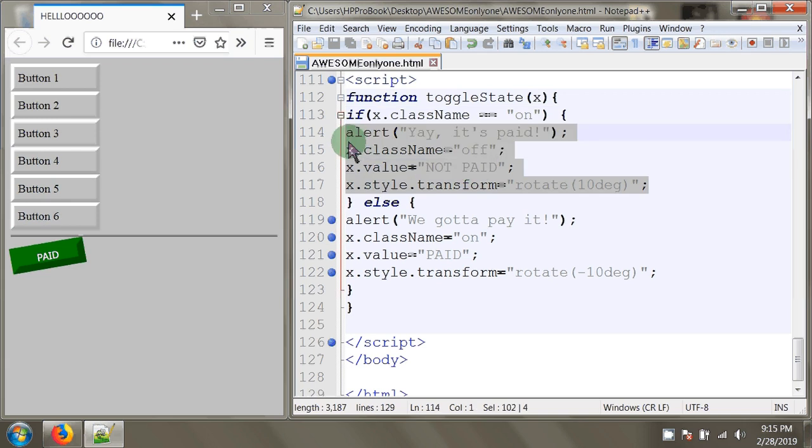We're going to see alert, yay, it's paid. Then we're going to see x.className equals off. Then we're going to change the class from on to off, so it's going to be red. x.value equals not paid, so the text on the button will go from paid to not paid. And then x.style.transform equals rotate 10 degrees. Now, instead of doing a counterclockwise rotation, it's going to do a 10 degrees of clockwise rotation. So instead of it being tilted this way, it's going to be tilted this way.